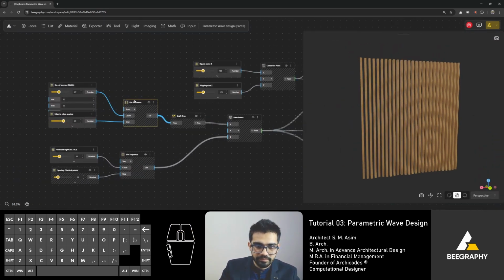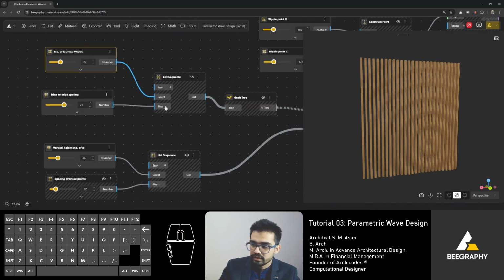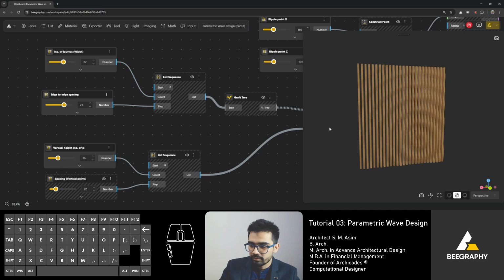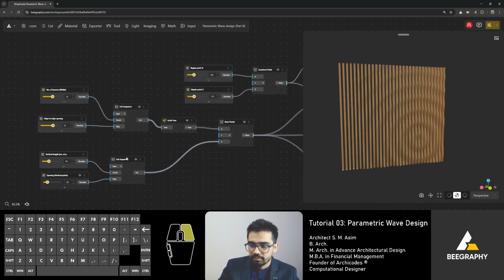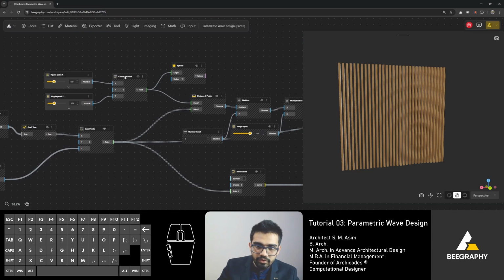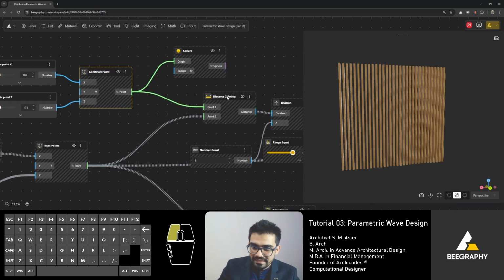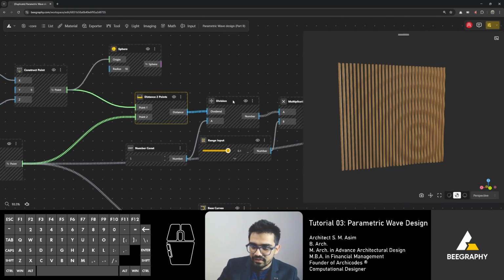A quick recap, we've got a number of lures. So if we increase this, we'll increase the number of lures. We can change the number of height. Everything is there. Perfect. We've got this point that goes in distance, which is used as the attractor point.